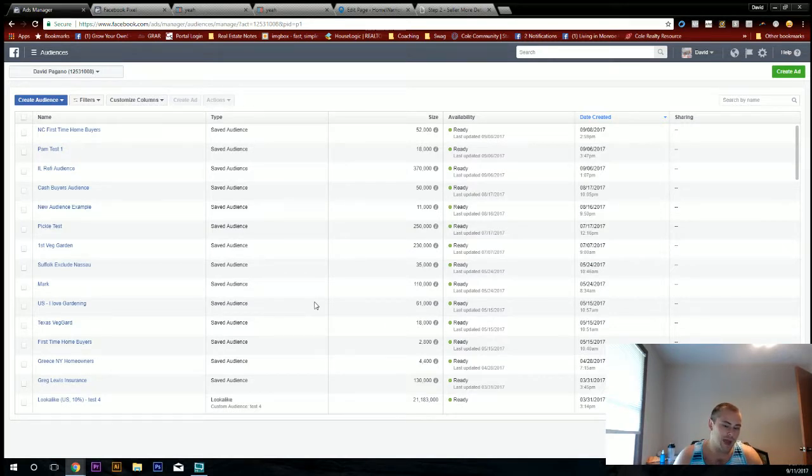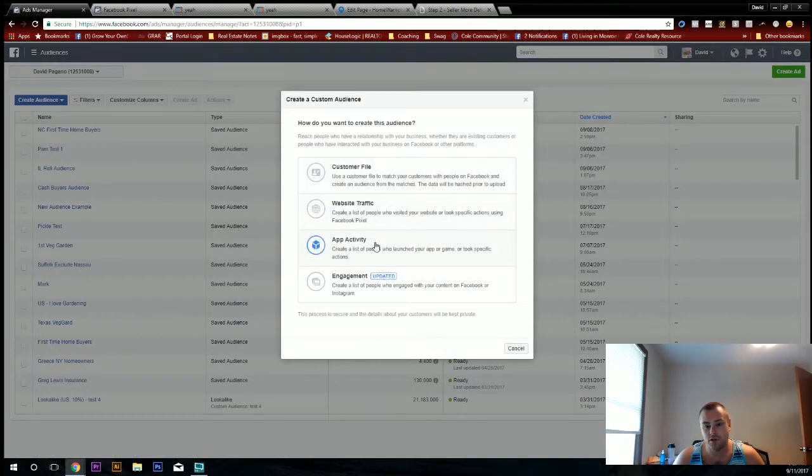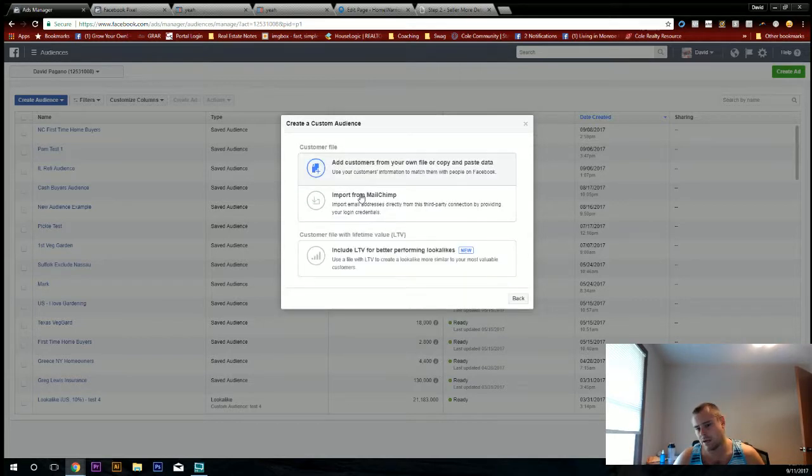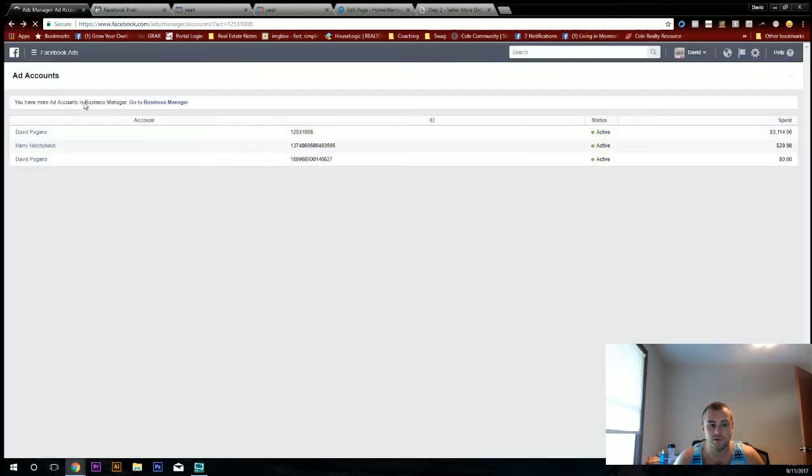Now, having the pixel also gives you the benefit within Facebook to track stuff. So if you go back to your custom audience menu, you have all different kinds of things here that you can track. Customer file, which I'll show you right now. Why not? No, actually, because this is going to be a little more involved. But you can add a customer file of email addresses.